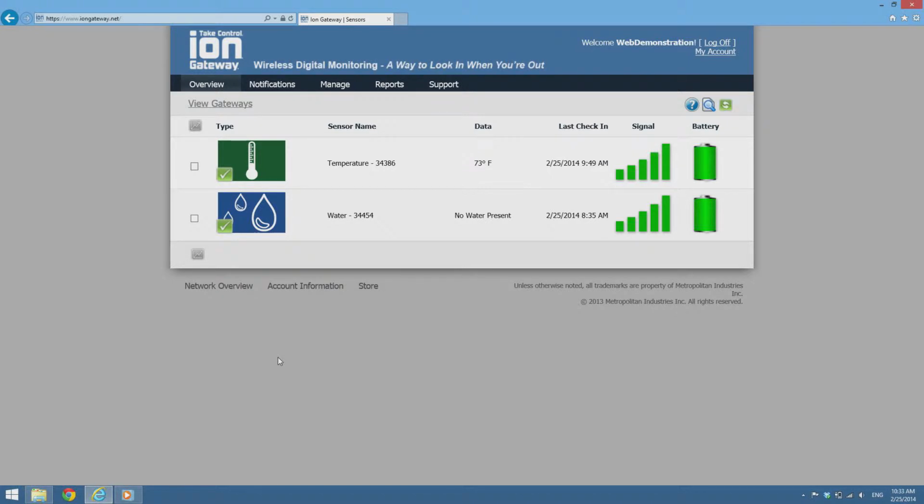This video will give you a brief overview of the ION Gateway online wireless sensors portal. When you're logged into your ION Gateway account, the first thing you will notice is the menu bar across the top of the page. This is there to provide quick navigation to different parts of the software. The default view is going to be the sensor network overview.